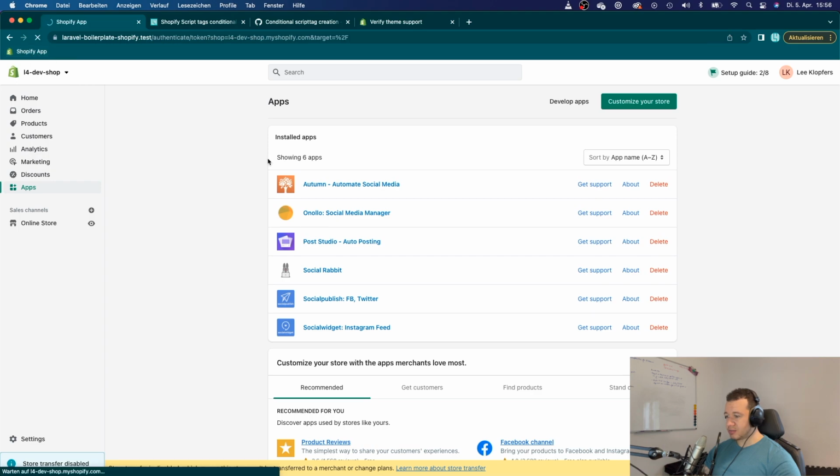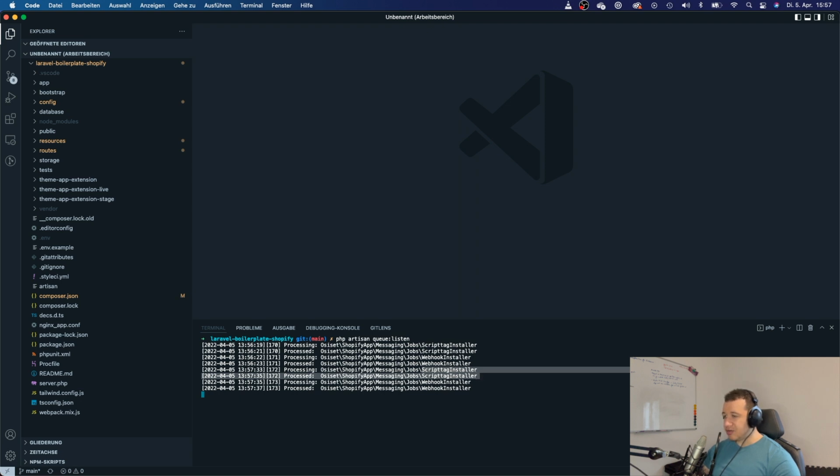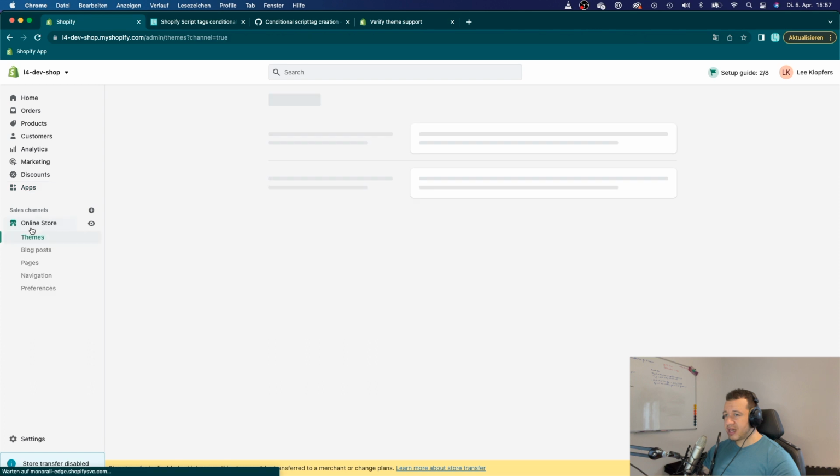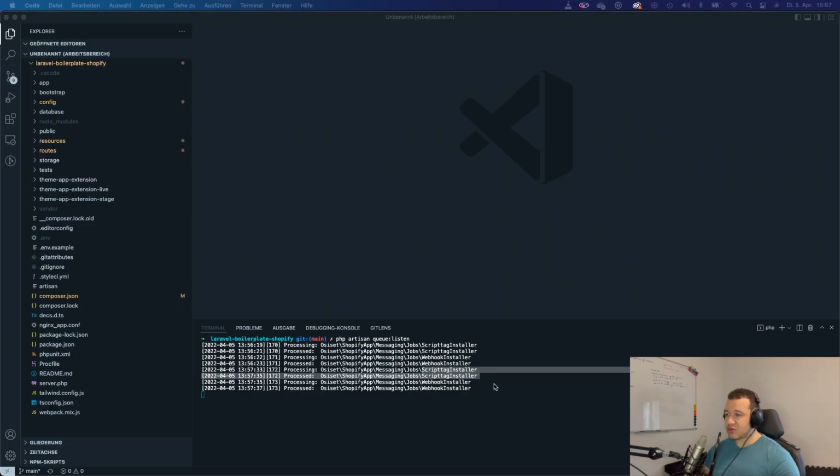Install the app again. And you can see here that the script tags will be installed again, as well as the webhooks, but they don't matter right now. But the script tags will be installed again, even though I have my Dawn theme installed. So when I have my Dawn theme installed, you know that I should not install any script tags right here, right? And that is the problem that we are going to solve right now.